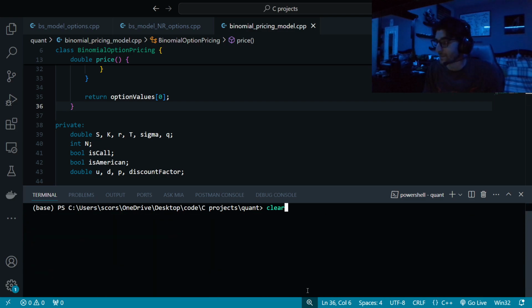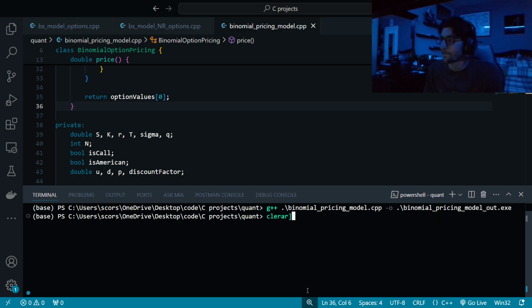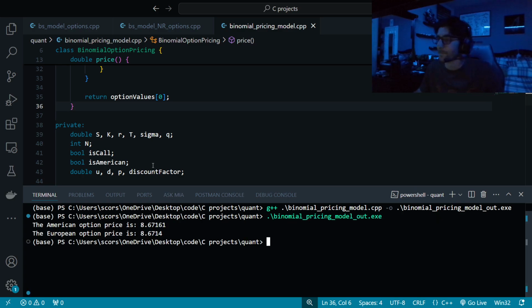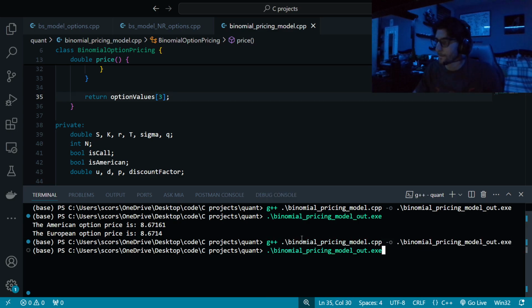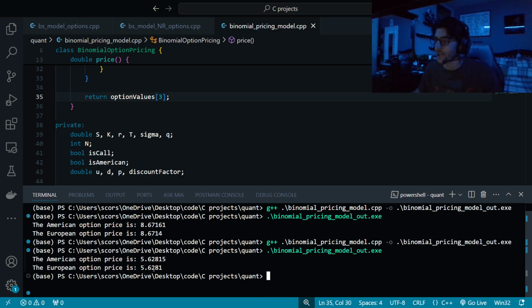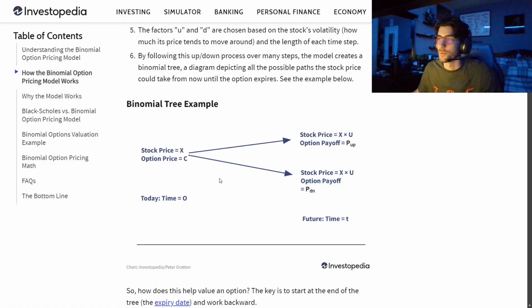I'm going to type in clear, not whatever that was. Compile it, run it. See, that's our first value. And then if we try to use the third, here we can see how it changes as you go down the tree.